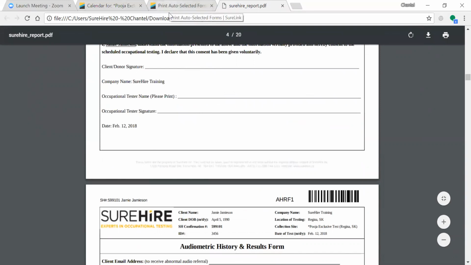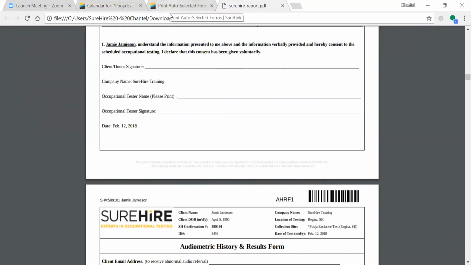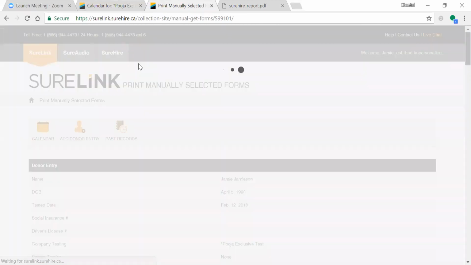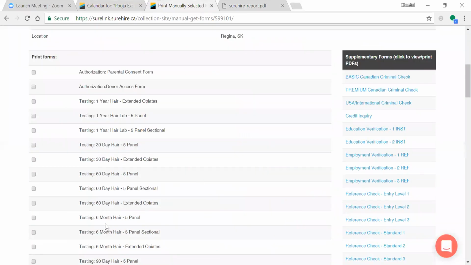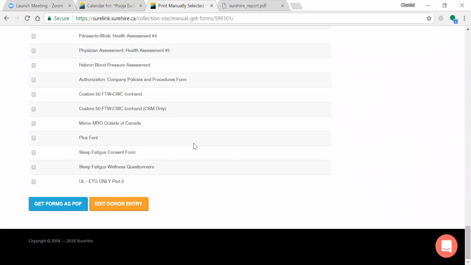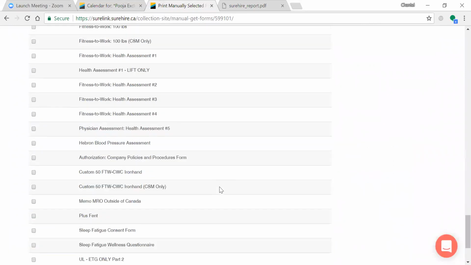Now, if you happen to print out your forms, miss one, make a spelling error or something happens, you can click on, if you require additional forms, click here to manually select the form you need. And it'll print blank, so you will have to complete the top portion again, but there's always that out if you ever needed additional paperwork.